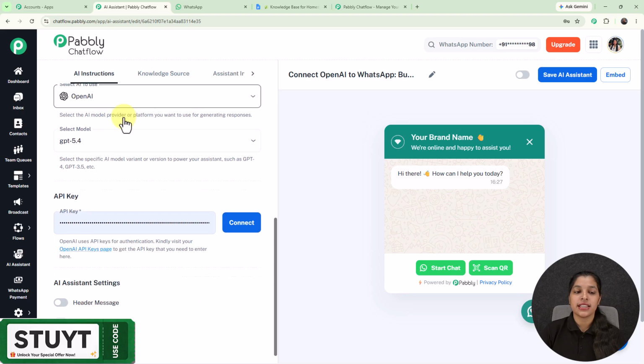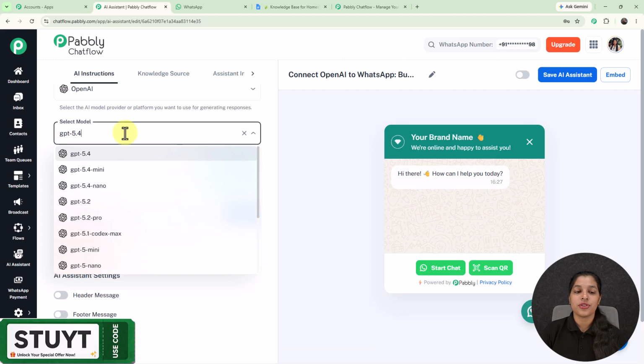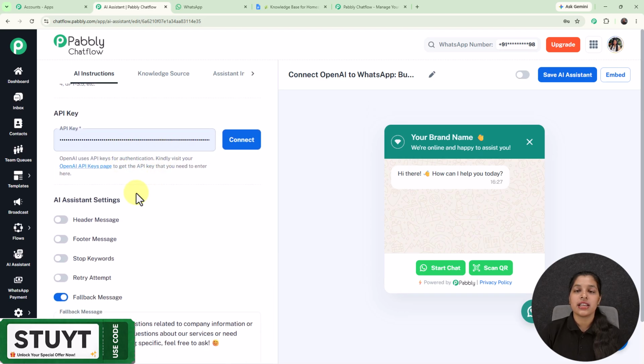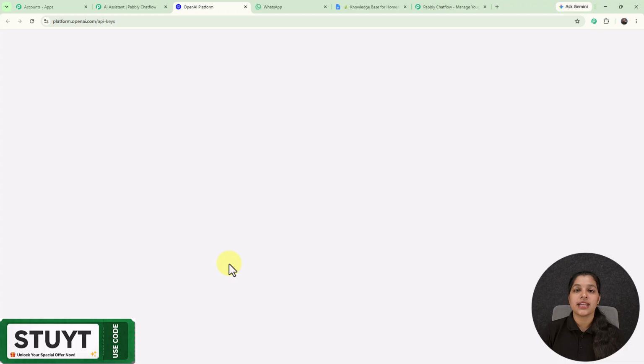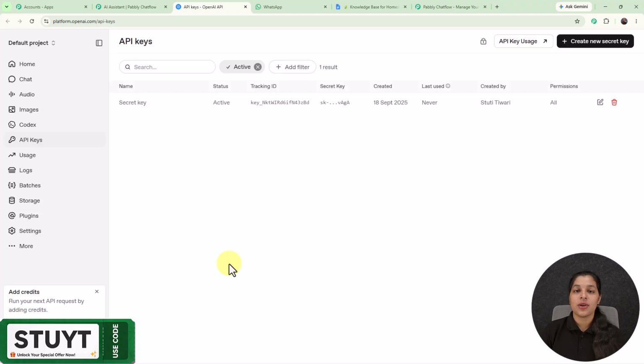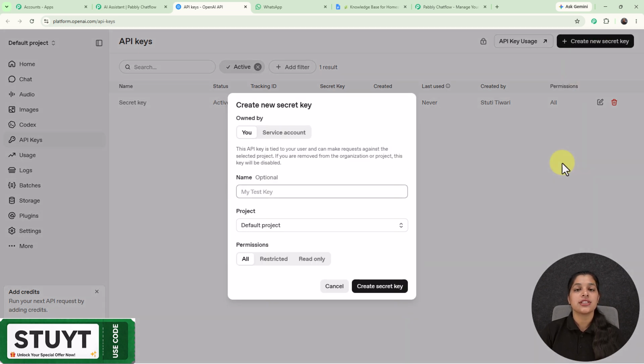And here you can select the AI to use and the model of your OpenAI. So here I have selected it, and now here you have to enter the API key. So for getting this API key of your OpenAI, you have to visit this OpenAI API's key page. And right here we are on this page, where you have to create a new secret key for your OpenAI so that you can integrate your OpenAI with the WhatsApp.